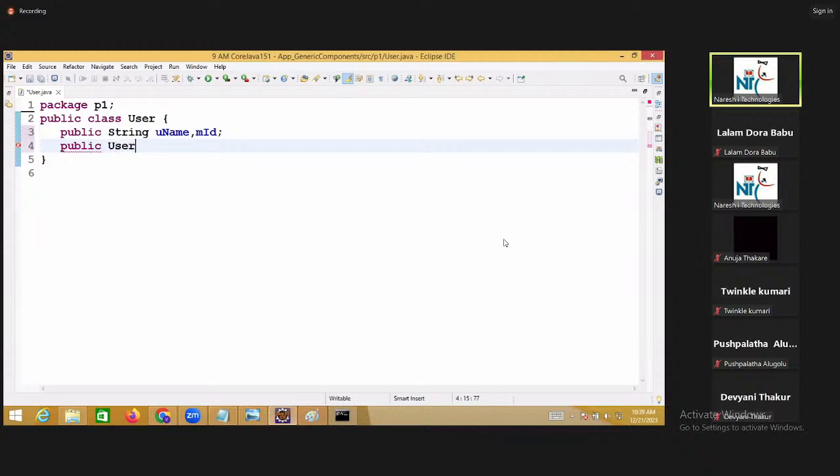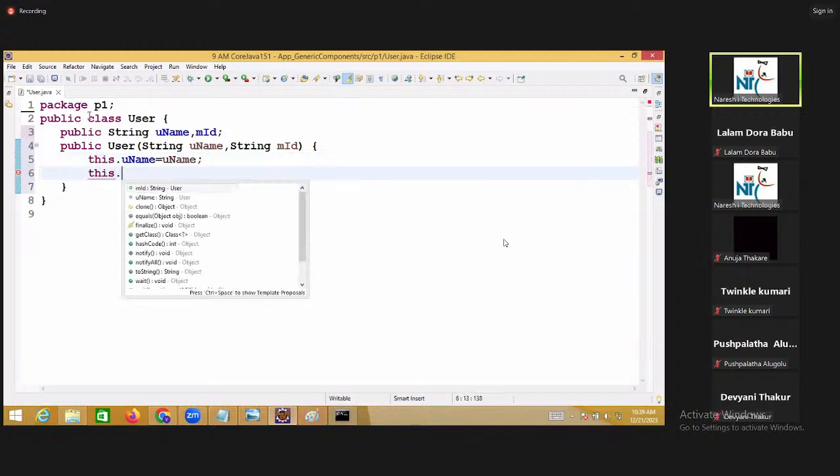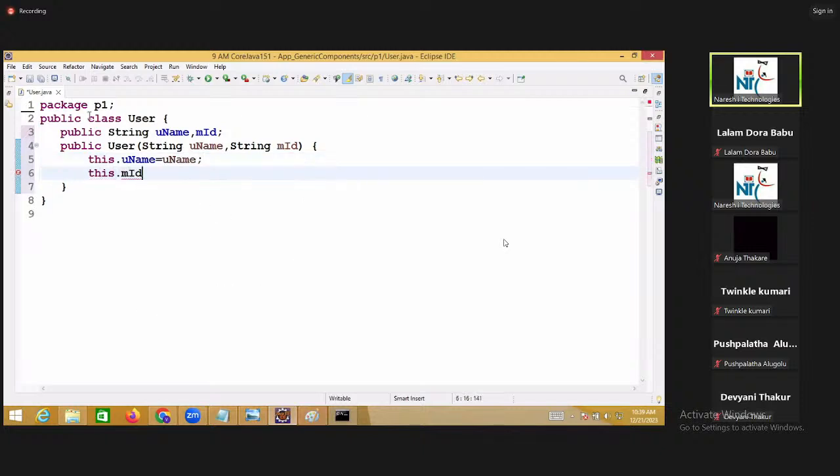Constructor, no. User, string uname and string mail ID. I'll take it. this.username is equal to username. this.mailID is equal to mailID.